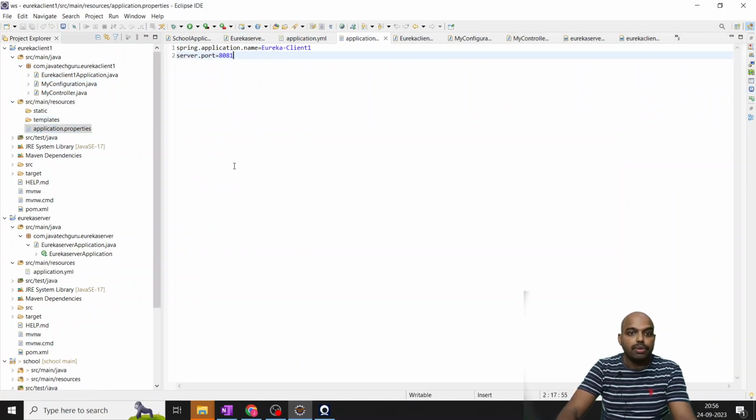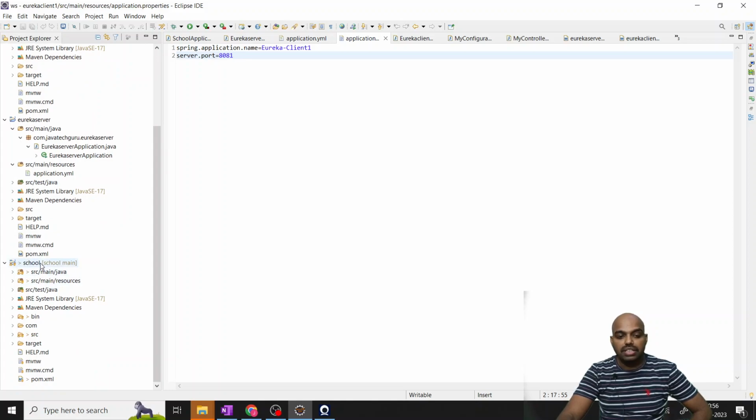Okay, what application name can we put? Here in application properties, we can put Eureka client. Eureka client, and we can put the port 8081. Another thing, by default it is port 8080, if we are not changing it, maybe you face port already in use, so use 8080, 8081 or 8083, whatever you want, you can use it.